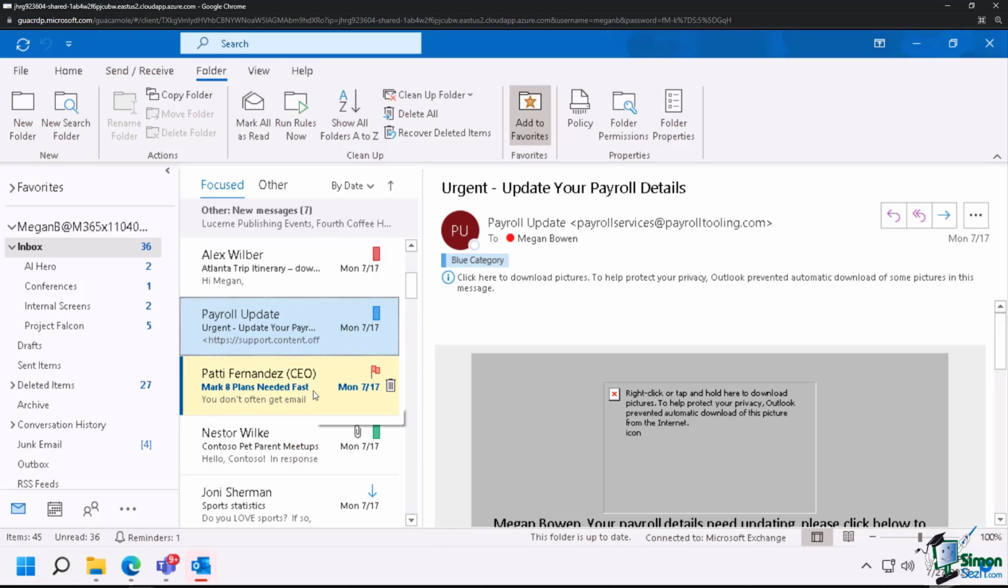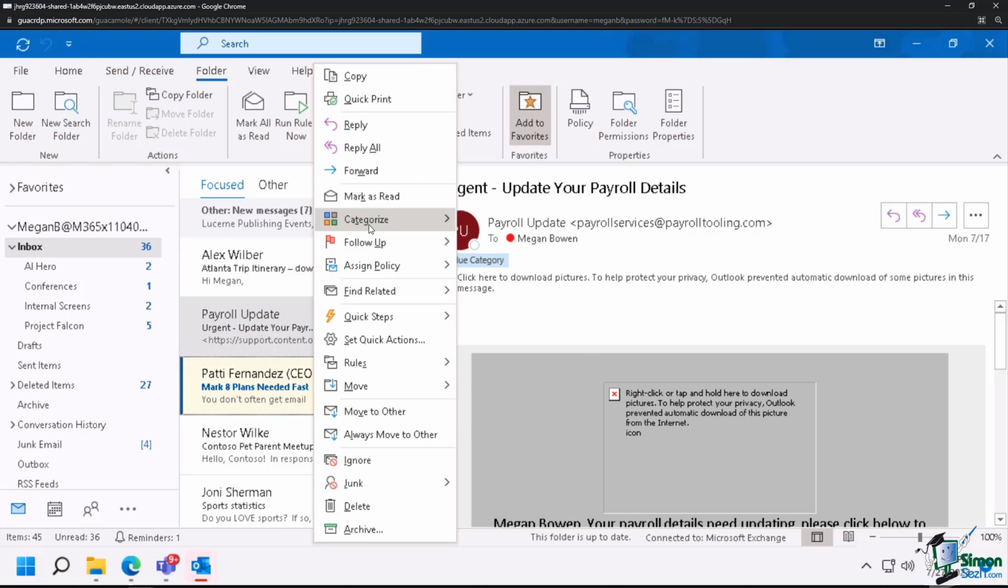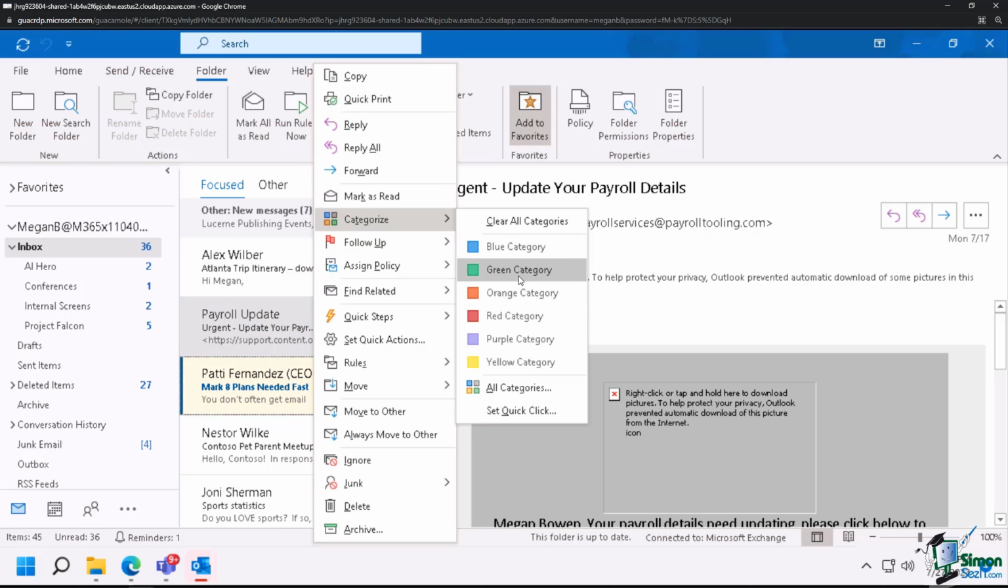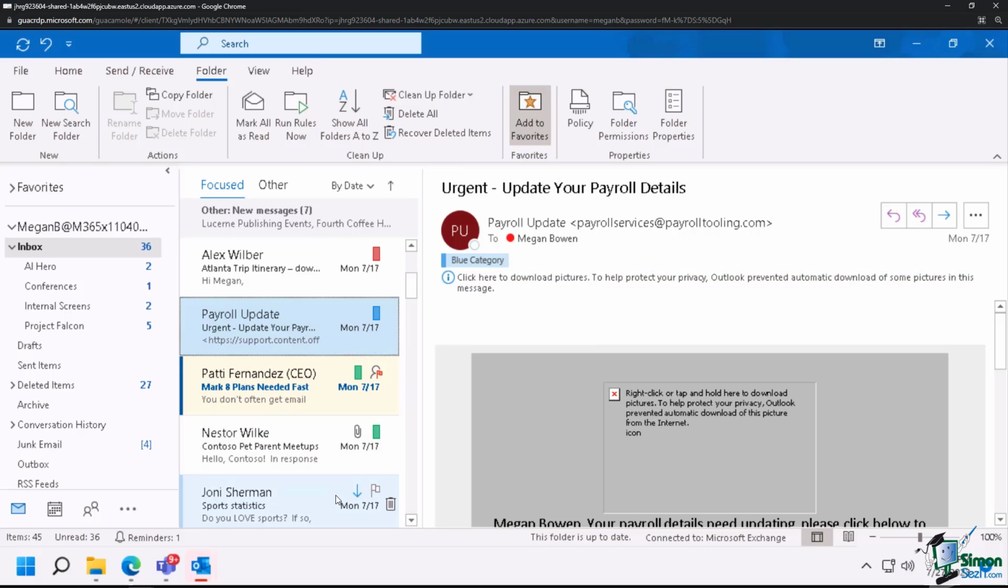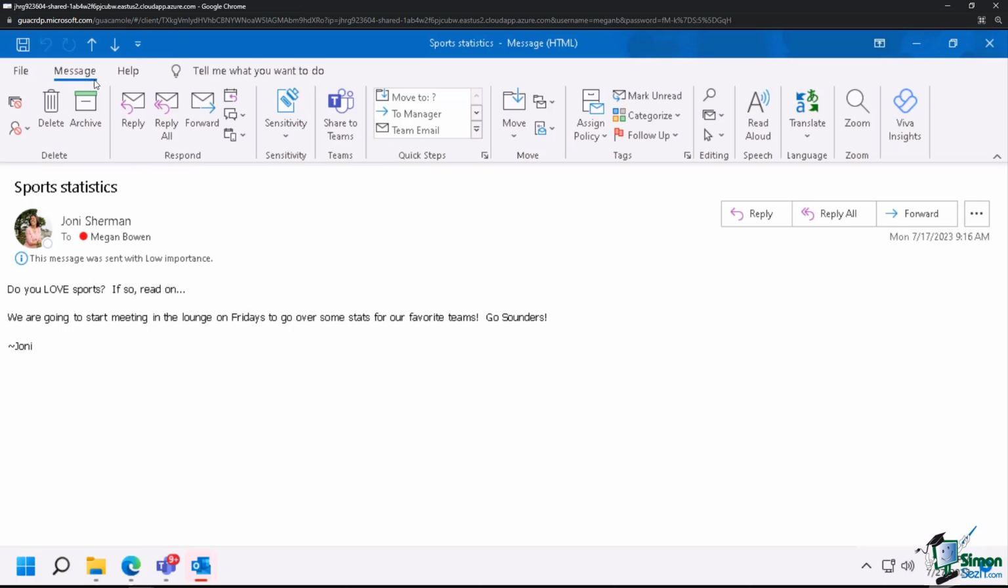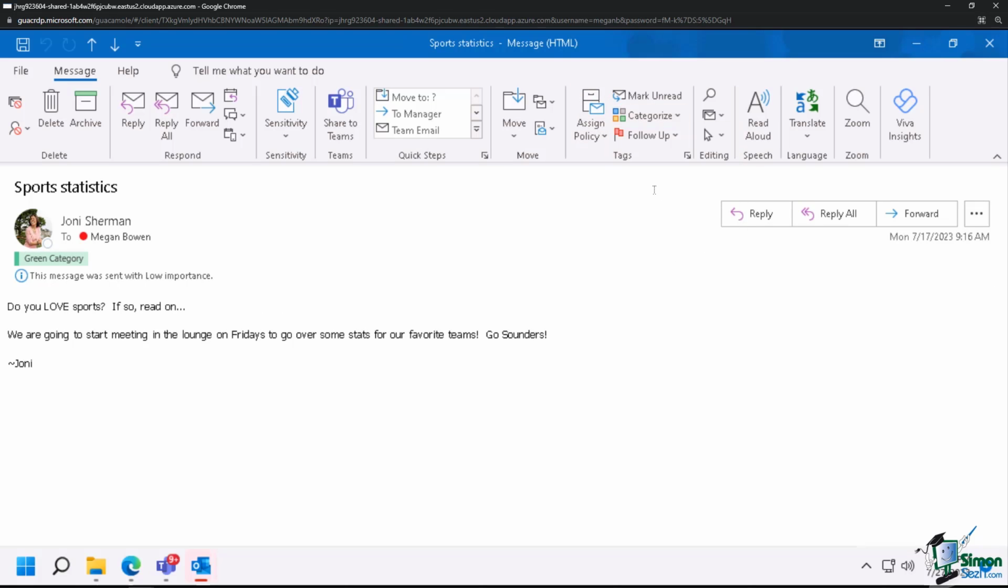We're going to right-click on the email, come in and go up to Categorize, and select the category color that you want. You can also open up an existing email, go up to the message ribbon, come over to the Categories button, and pick the category from there.